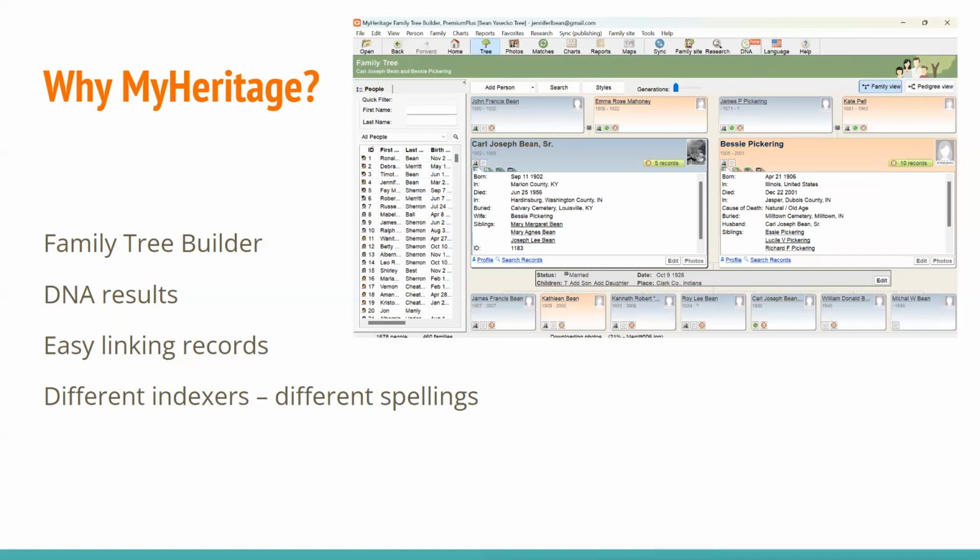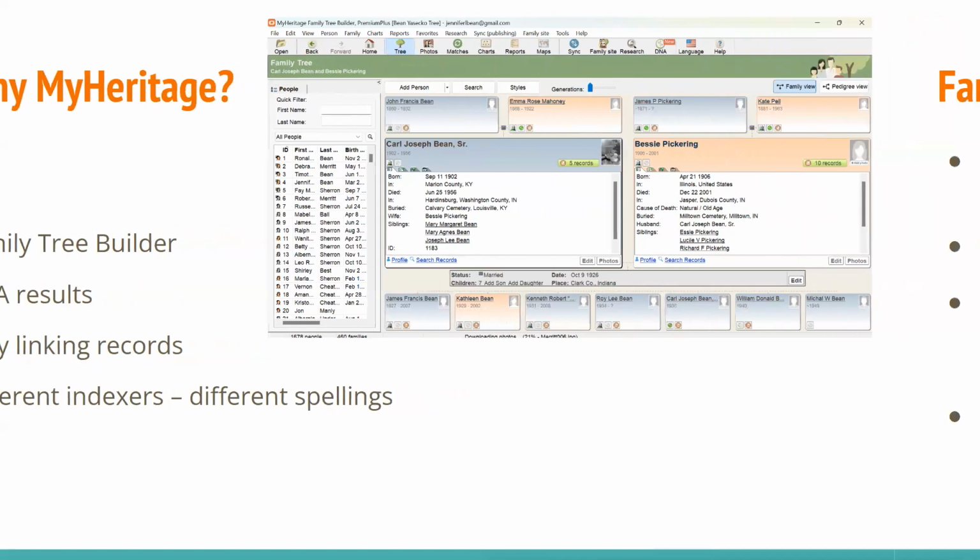And it's always good to use multiple genealogy platforms or resources because you have different indexers for each platform. So someone that might have indexed this one record for you spelled your last name completely off, or you have someone else that's spelled it correctly or closer to what is actually spelled.